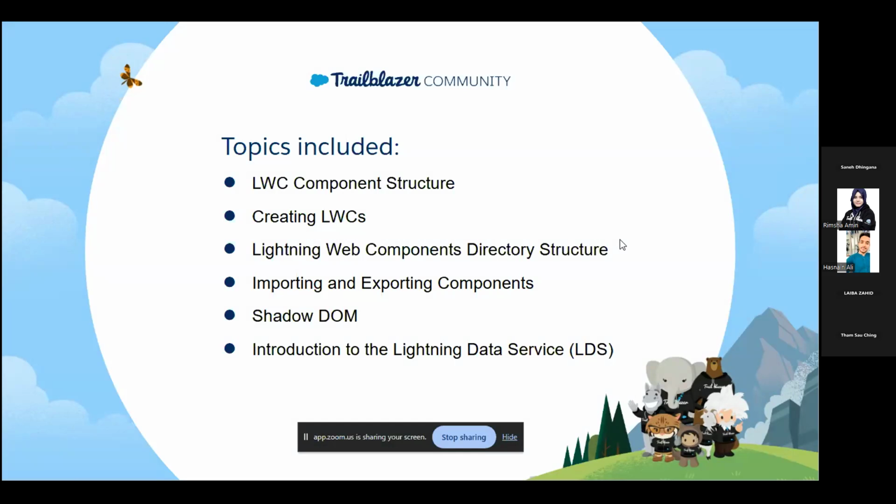Then we will explain how LWCs are imported or exported to be used in different LWCs. And then we have Shadow DOM, which is an encapsulation method in LWCs. Every LWC has its own Shadow DOM to be worked on further. Then we have Lightning Data Service, which is provided by Salesforce to work on updates and different DML methods without using any Apex.